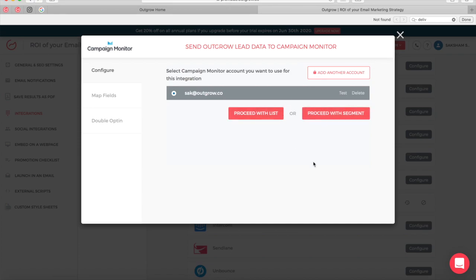So that is how you set up the integrations between Outgrow and Campaign Monitor and Emma and Delivra. The process is largely similar.